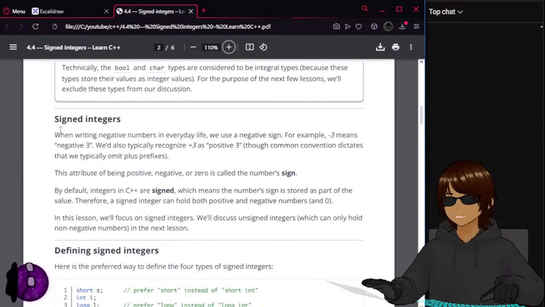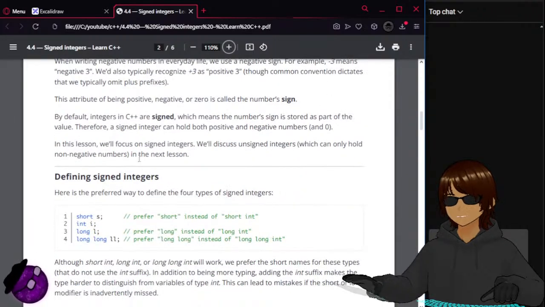When writing negative numbers in everyday life, we use a negative sign. For example, -3 means negative three. The attribute of being positive, negative, or zero is called a number sign. By default, integers in C++ are signed, which means the number's sign is stored as part of the value. Therefore, a signed integer can hold both positive and negative numbers and zero. In this lesson, we will focus on signed integers. We will discuss unsigned integers, which can only hold non-negative numbers, in the next lesson.